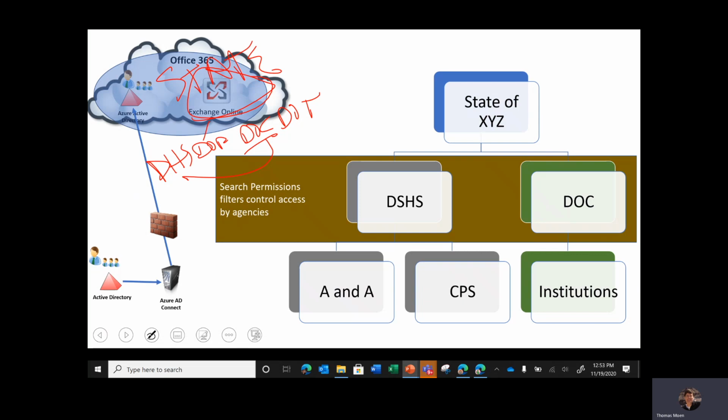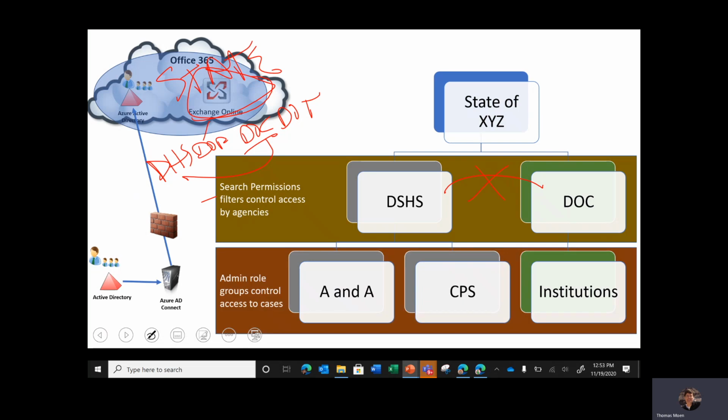Now, out of the box, you have search permissions, filter, control access. So again, unless I specifically invite or specifically share a SharePoint folder, a OneDrive, or a Microsoft Teams from the Department of Corrections with DHS, they won't have any access to that content. And then we can go one step further and use our admin roles, our role-based access controls, as we've shown before, the permissions that I'm about to show you, to really relegate people who have search capabilities to only that data which they should be able to search.